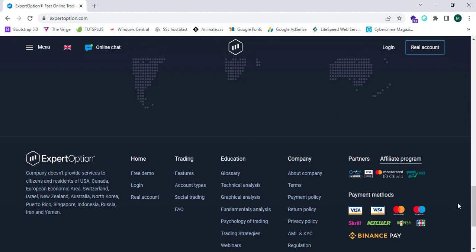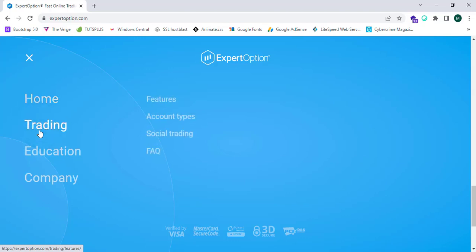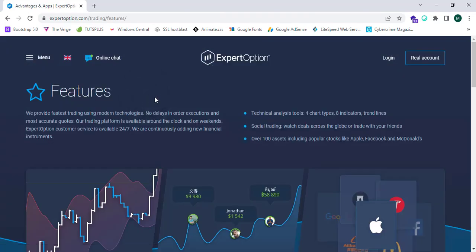Now we'll check out the expertoption.com website. I'm going to click on the menu. Yes, this is nicely designed. There are many tabs: home, trading, education, and company, and we'll go for the first option, trading. There are many features, so let's look at the features of this website.